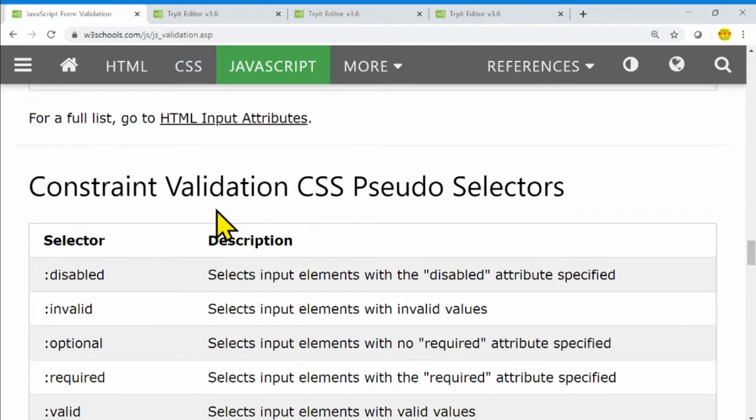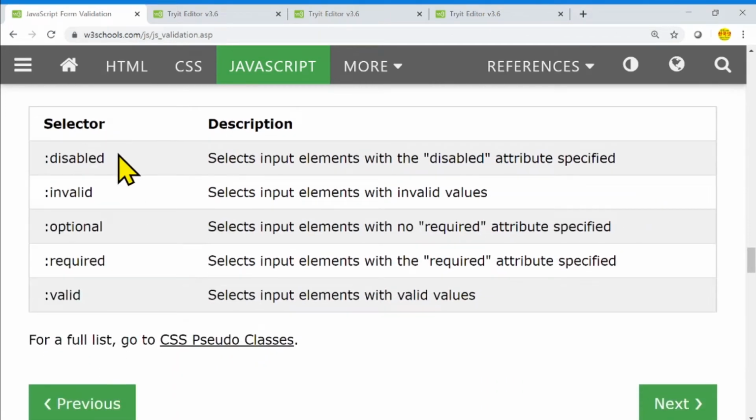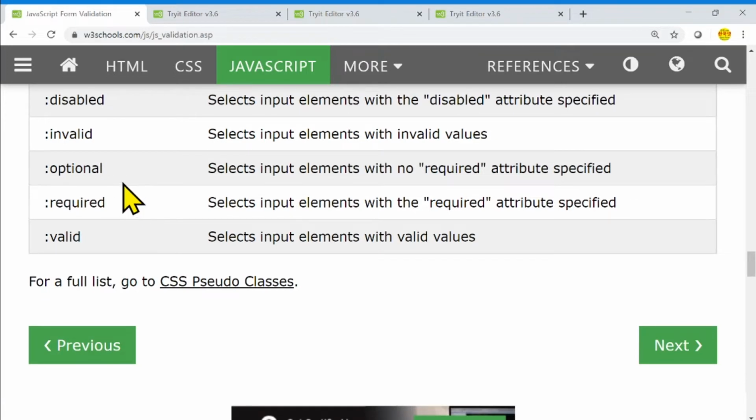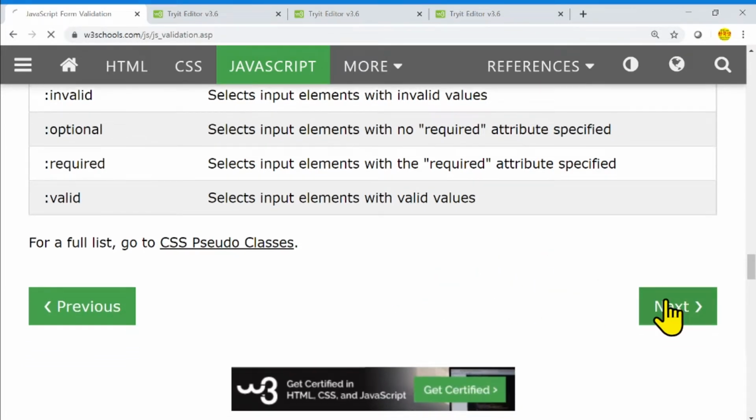And this one is about constraint validation CSS pseudo selectors. As we learned about selectors, we can use colon disabled, which selects input elements with the disabled attribute specified. If we use the invalid selector, it selects input elements with invalid values. And required selects input elements with the required attribute specified, and so on. You can refer to the others.